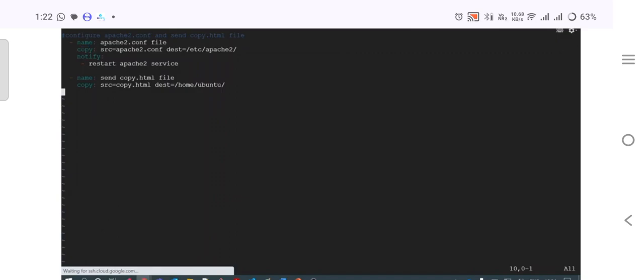Now, if you observe carefully, to check for the existence of this file and copy to the destination, the first term is 0, the second term is etc apache2 folder. Once this file is copied, this is the Apache configuration file. After this, restarting the Apache service is mandatory to make this new file effective.